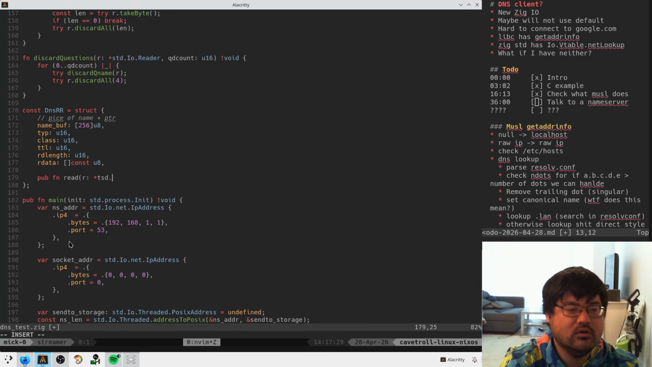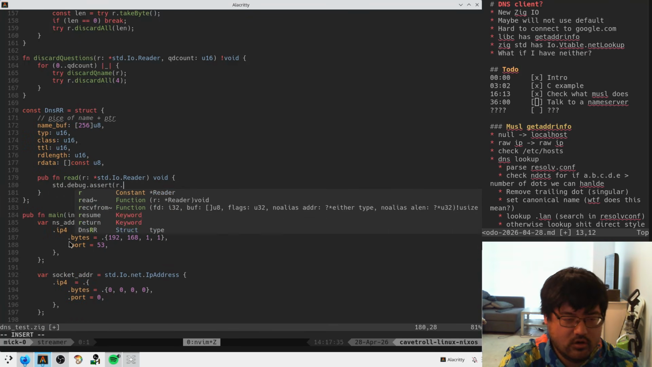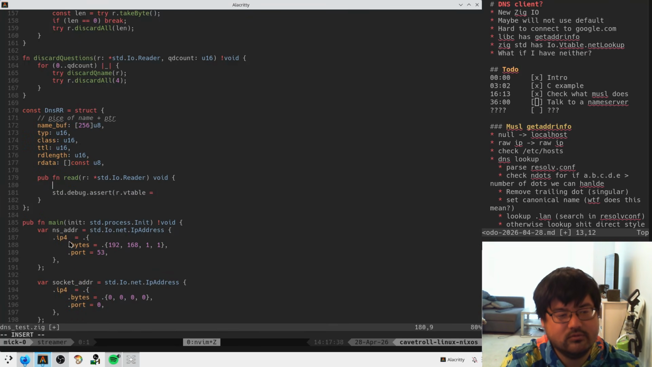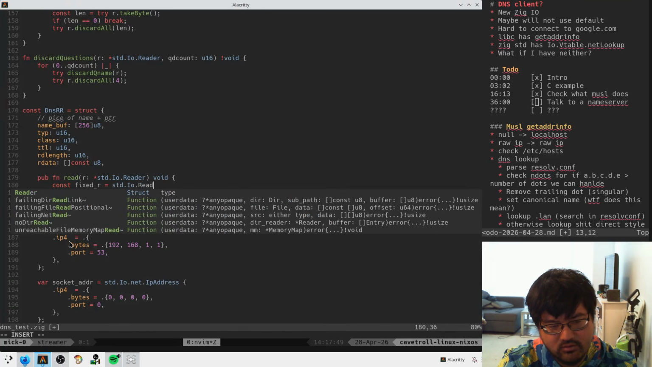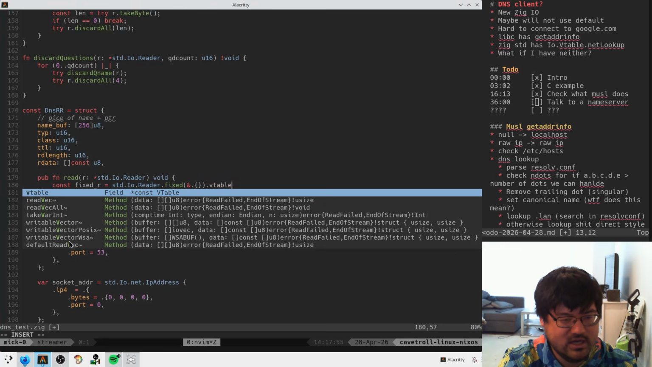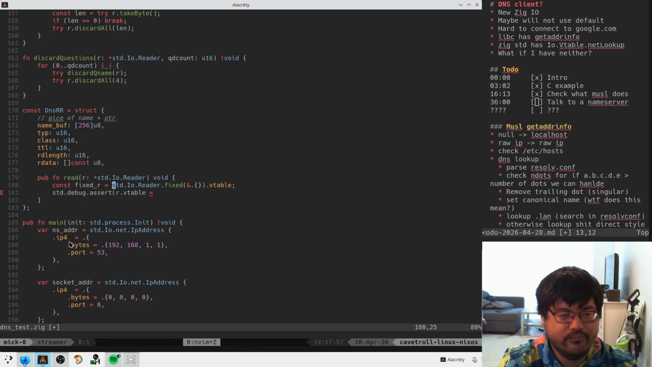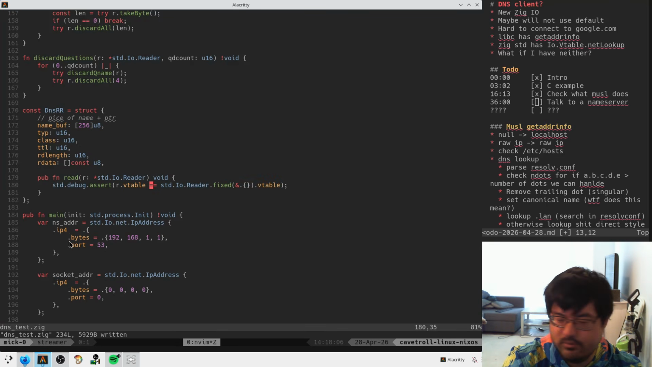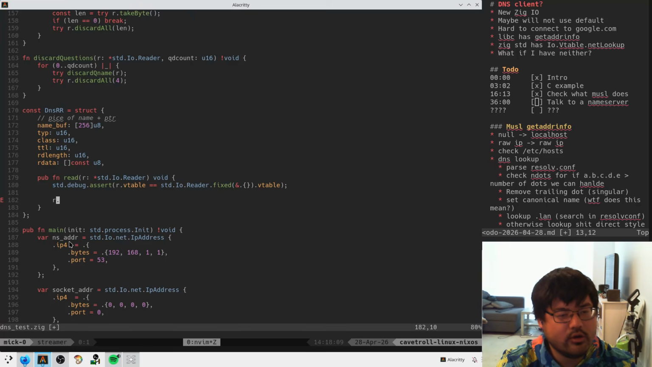Read. Our V table is 10. Can we do a little fixed reader? Stood IO reader fixed on an empty buffer. Then can we get a V table out of this? Yeah. I just want to make sure that this is a fixed reader, because we're going to abuse that. We are going to abuse that.